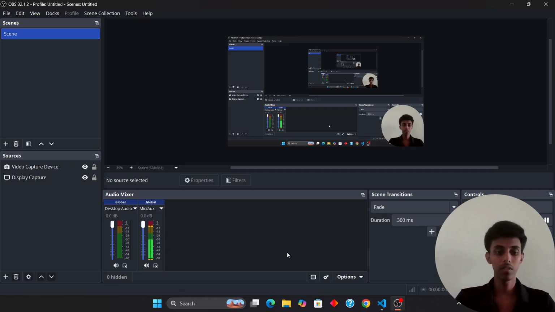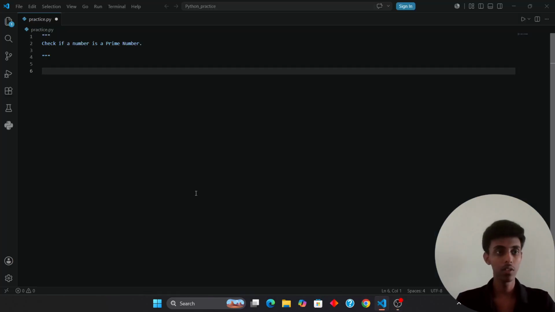Let's level up. Our very first question is to check if a number is a prime number or not. So let's solve the question. Okay, our first question is check if a number is a prime number or not. A prime number is only divisible by 1 and itself.